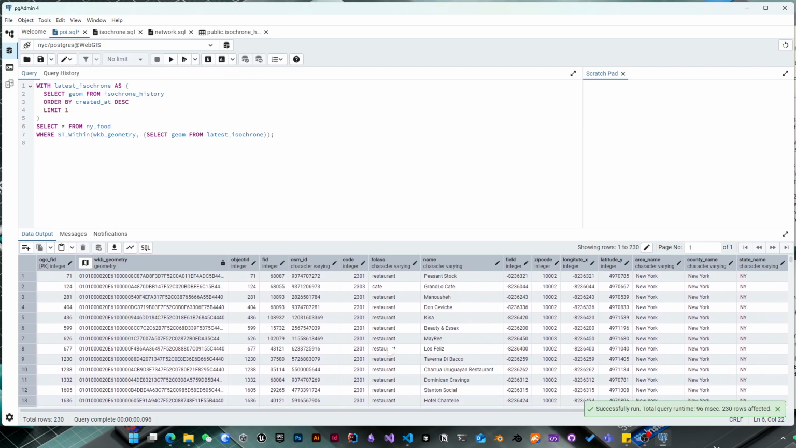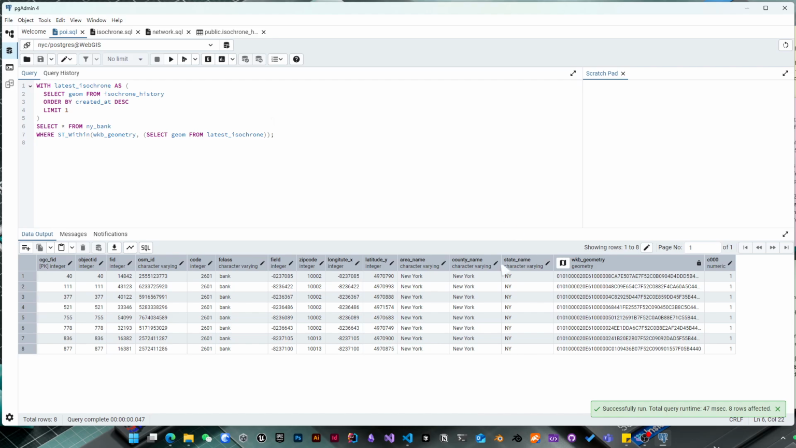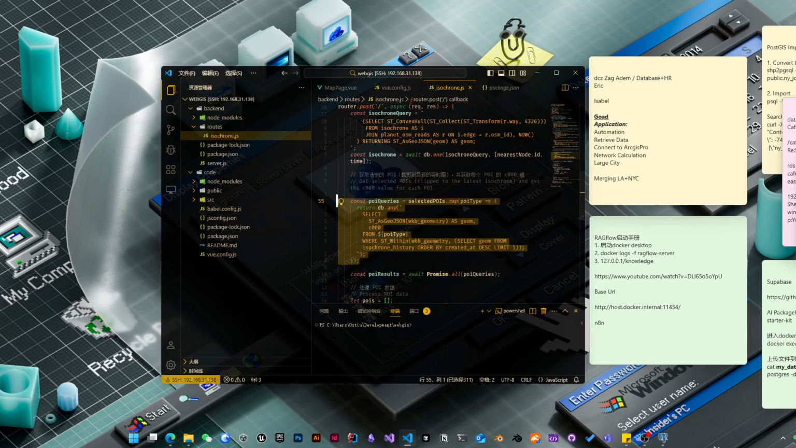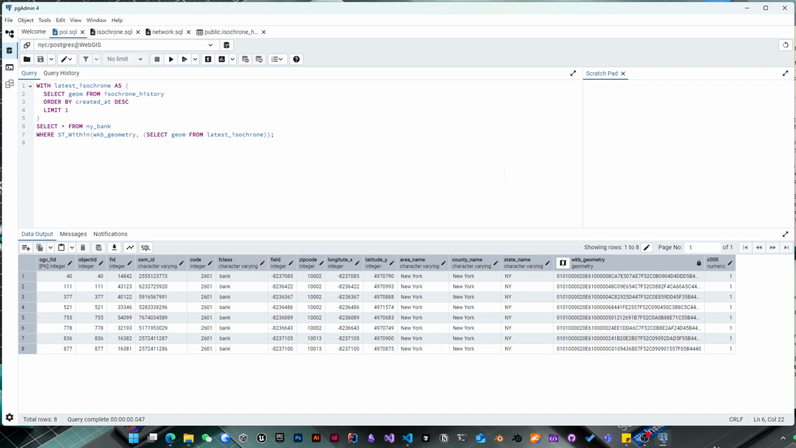So here you will see these restaurants, right? If I choose bank, then it will be bank. Okay, so it will crop everything, but only leave anything that is within the isochrone. And you don't need to write this inside the database, because that will be passed through the backend. Okay, and I'm just showing this as an example to you guys.